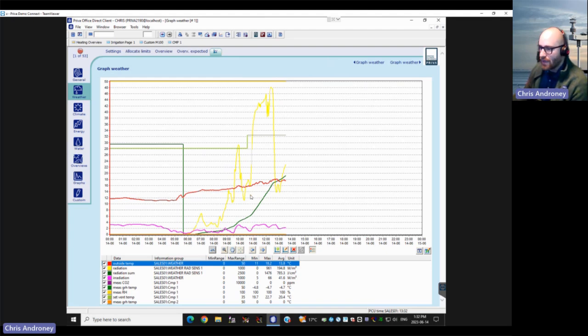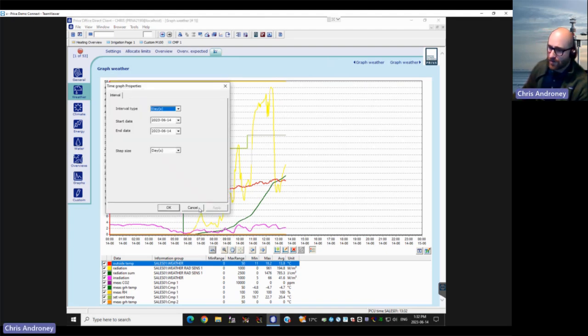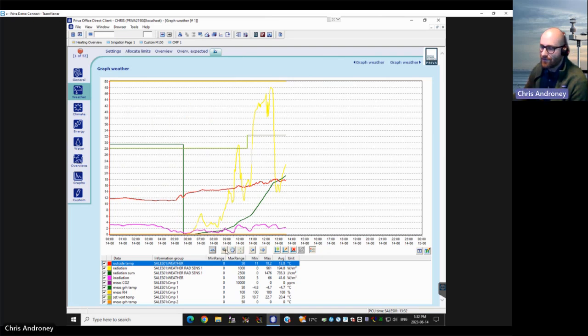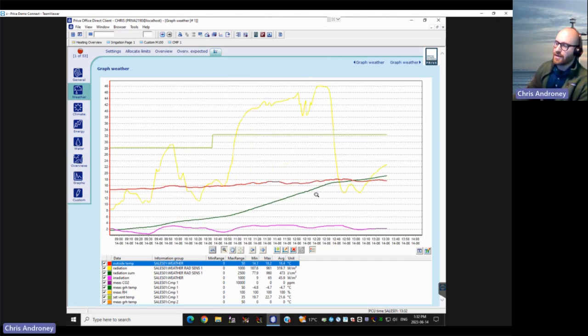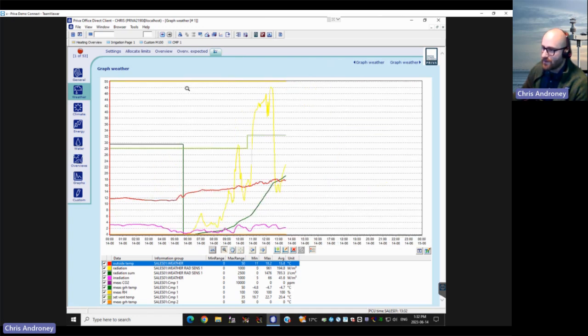There's a couple things I can do on the graphs. So there is our time graph properties button. I have our magnifying glass. So if I wanted to magnify and zoom in a little bit more to the information that I'm looking at, I can pull down from the top left to bottom right. If I go the opposite way, bottom right to top left, I zoom back out.